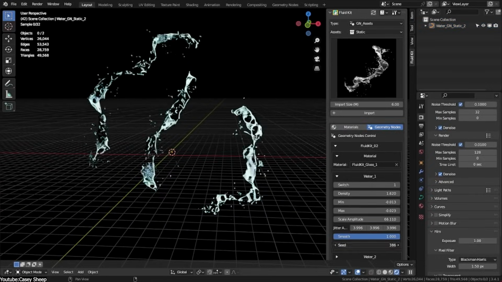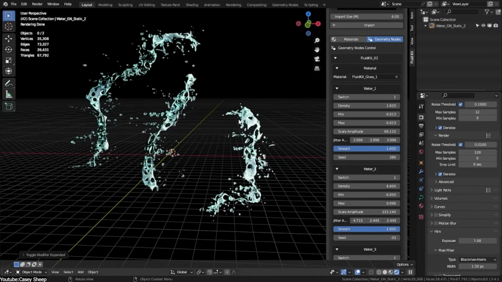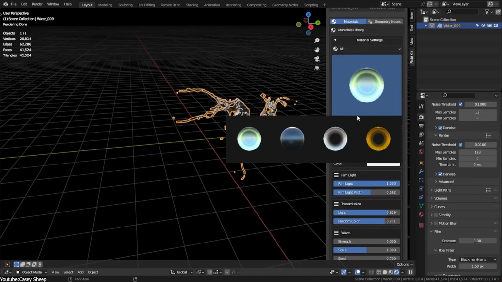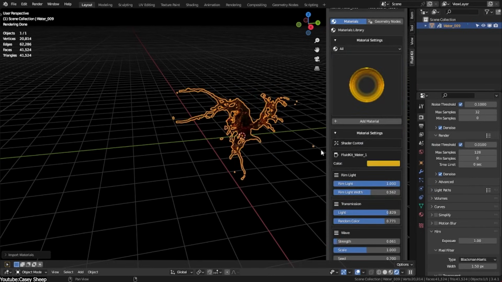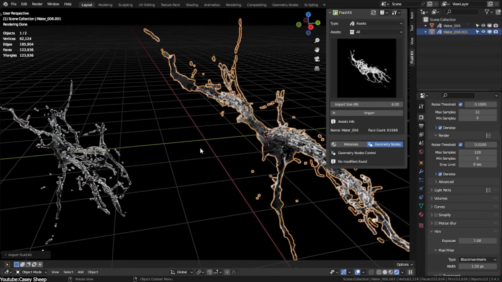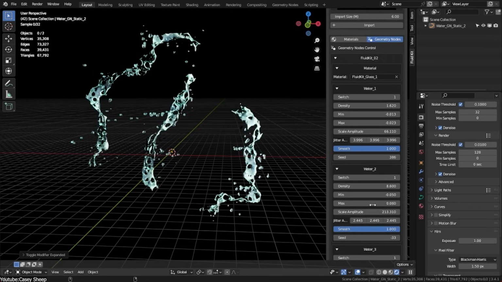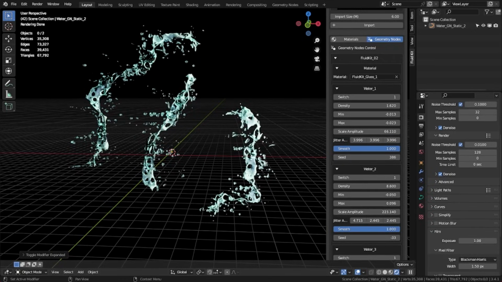The add-on includes adjustable settings for color, wave patterns, and material customization, giving you lots of control over the final look. Some geometry nodes assets can also be scaled and fine-tuned with jitter, density, and intensity settings, making it easier to match the effect to your scene.